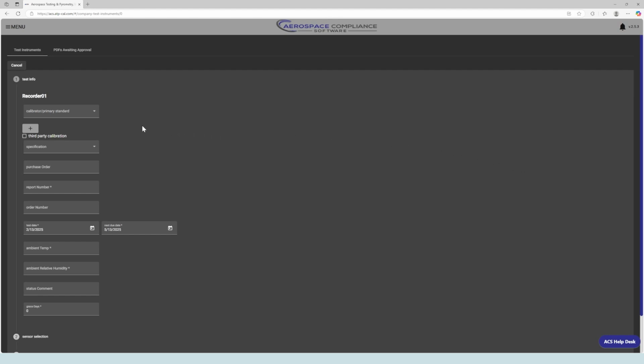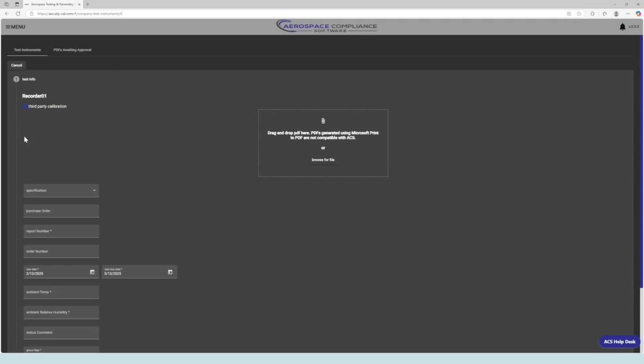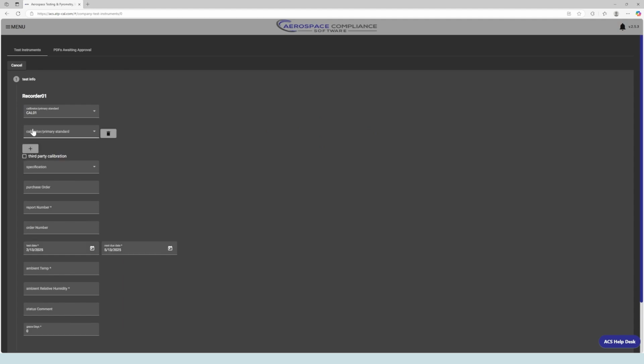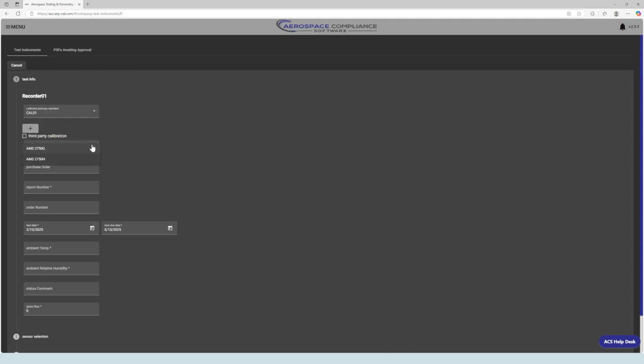Calibrating test instruments. Test info. Fill out all of the data fields in the test info step. If you do not have a calibrator or primary standard, use the third-party calibration option and upload a PDF of the calibrator you will be using for this calibration. If multiple calibrators were used, click the plus button to add more. The test date and due date will be auto-filled, but make sure it lines up with the frequency of testing.